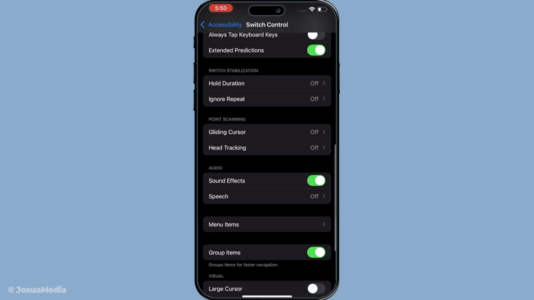You've now seen how to control sound effects in switch control on your iPhone, and once you've gone through it once, it becomes quick and easy to return and change whenever you need.